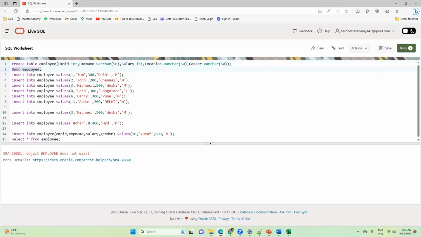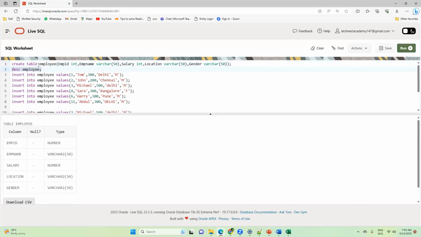No? Okay. So let me create this. The table has been created. If you want to see the structure of the table, you have to write DESC employee. This will show you the structure of a table. So you could see here the table which you have created. The structure of that table is employee, and the column names are employee ID, employee name, salary, location, gender. What all columns you have in this table, you will get the details here. This null part I told you yesterday to ignore.